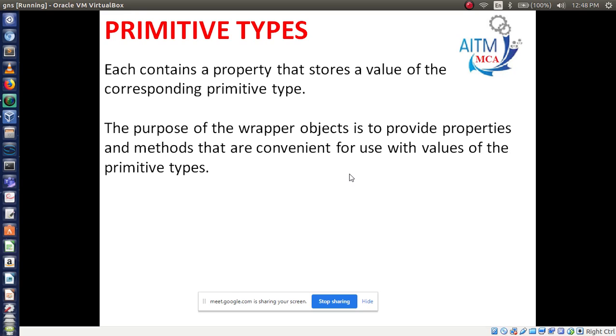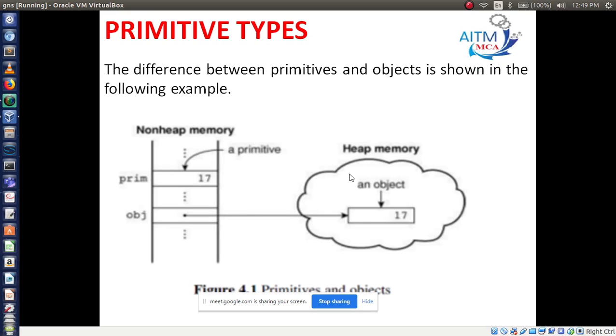So you just understand there are 5 data types available in JavaScript. You have to remember those: number, string, boolean, null and undefined. These all are basically the 5 data types. That's it. Now we'll see the difference between primitives and objects.